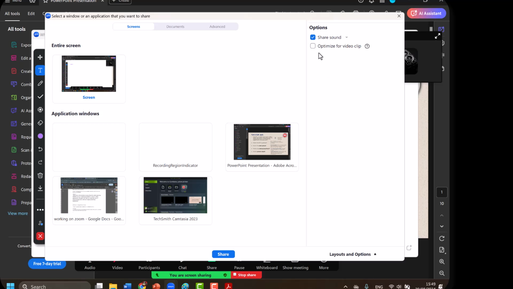If you're playing a video clip, you can click on this. One thing to be mindful of with the video clip option, once you do that, everybody else disappears, so you won't be able to see your students anymore.